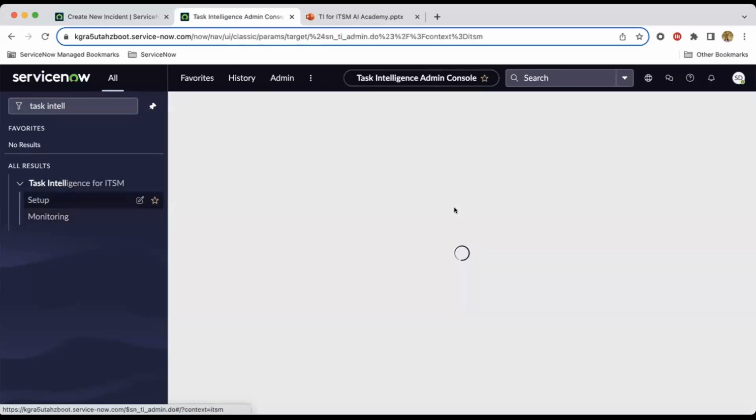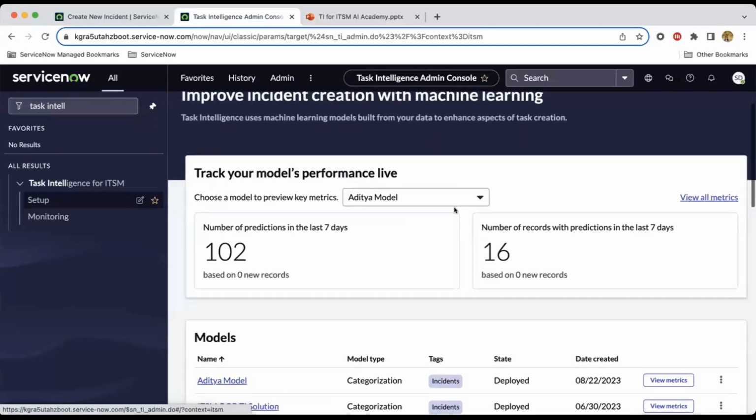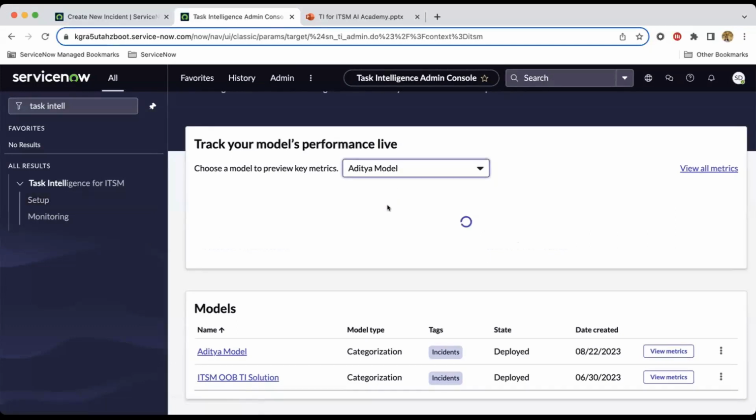Even in setup, we have certain metrics to give you a quick snapshot about the performance of the model, but in monitoring, you can do a thorough analysis.